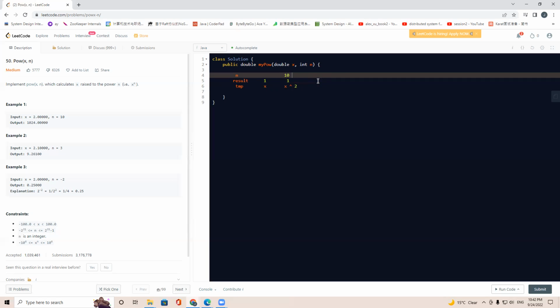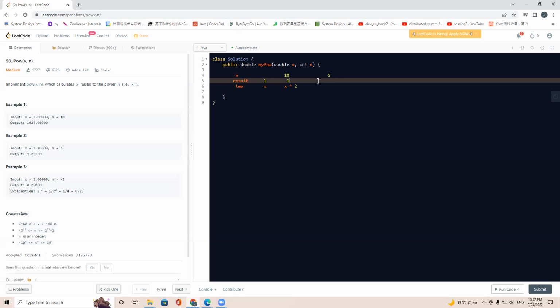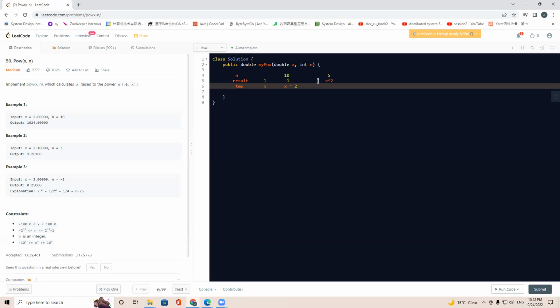And now we have n equals 5. If it is an odd number, I will have result equals result multiplied by temp. So this time the result is x power 2. And every time temp will have the power 2, so it will be x power 4.